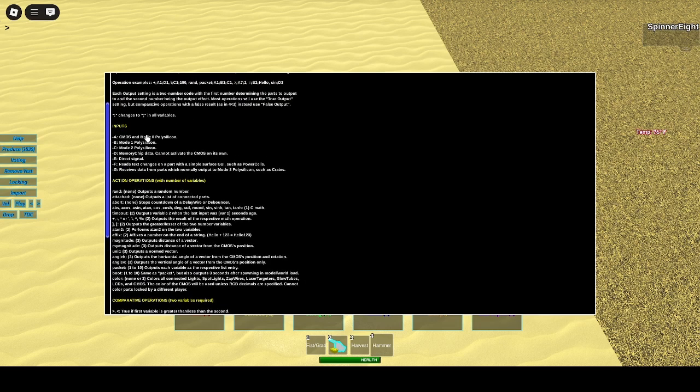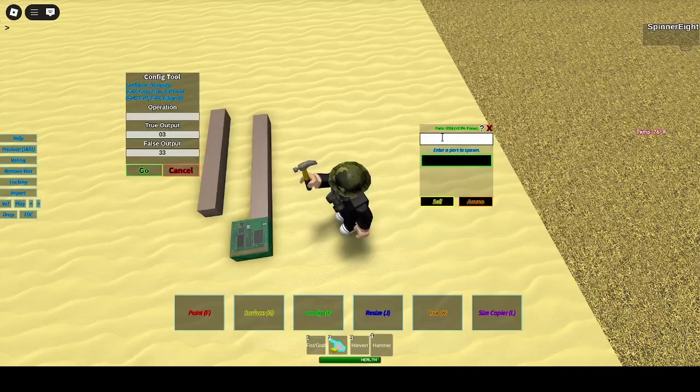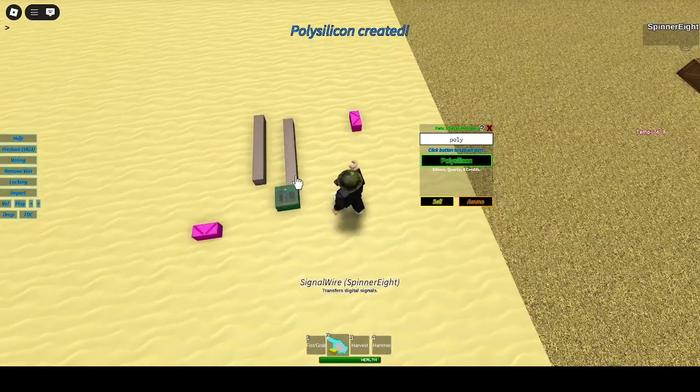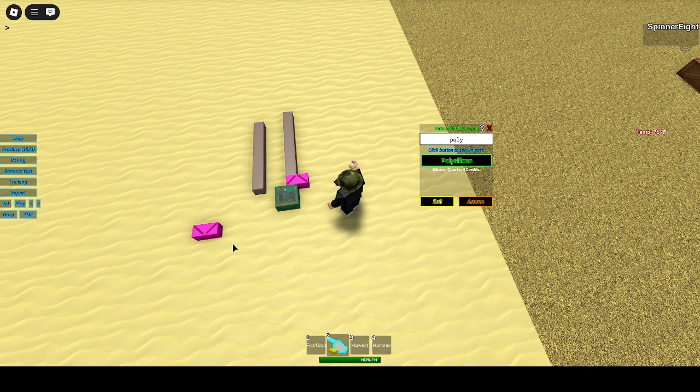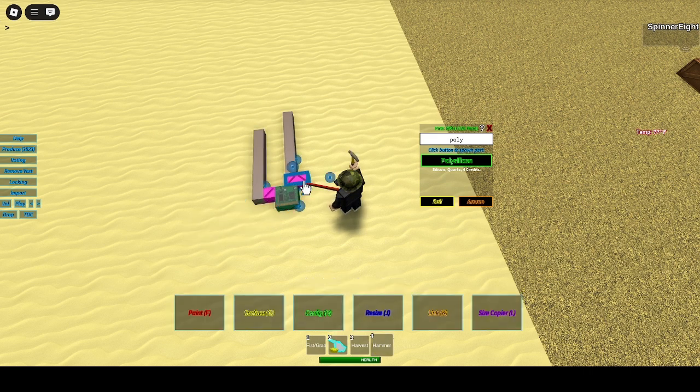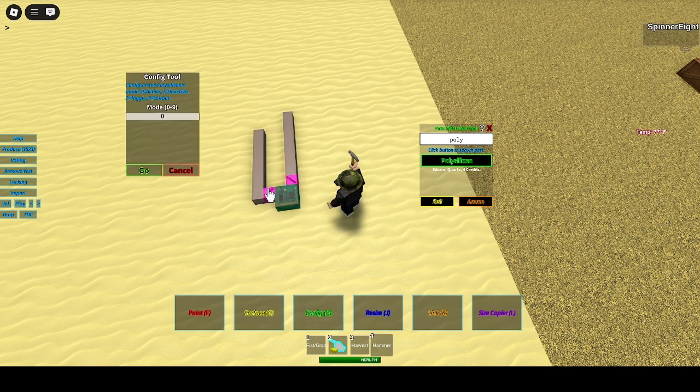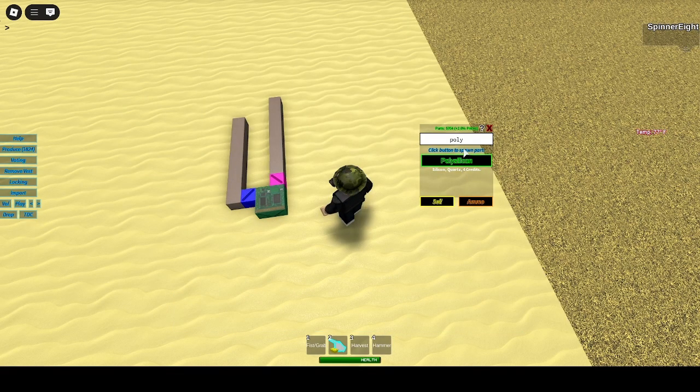A comes from other CMOS modes you're passing on, B mode 1.0, and so on. For this, I'm just going to pick out those. I should probably have done this before. Anyways, this is going to be input A, and this is going to be input B. You just need to set this to 1. They spawn automatically as polysilicon 0, but if you set it with the hammer, you can get the right one.